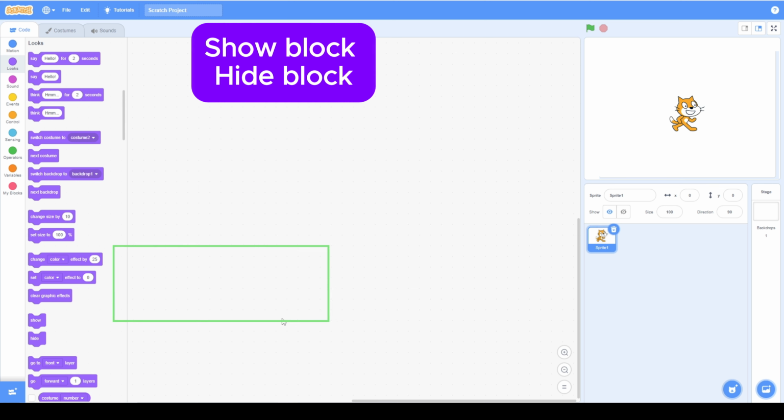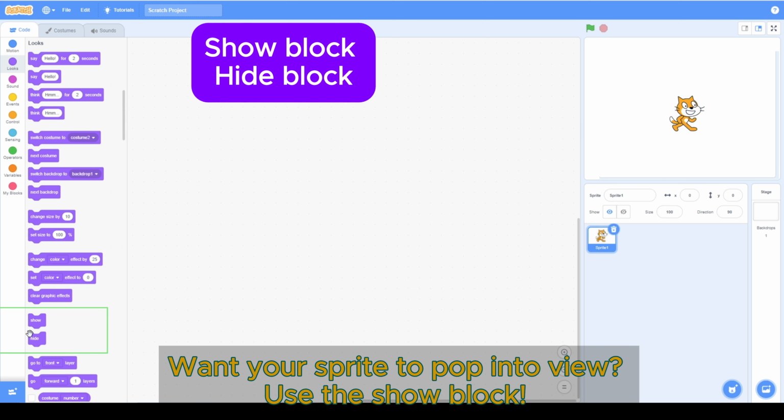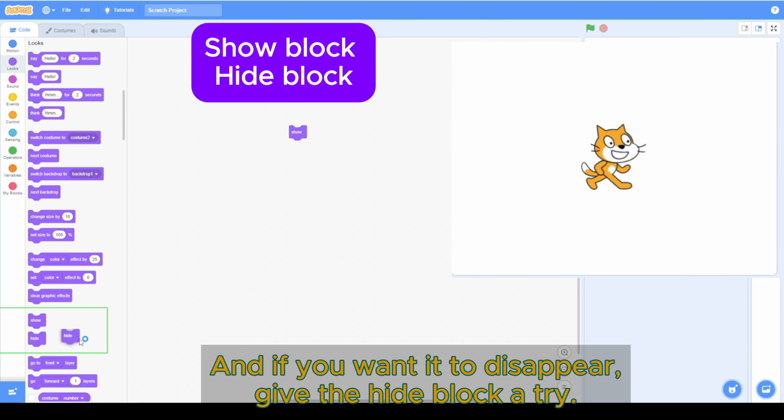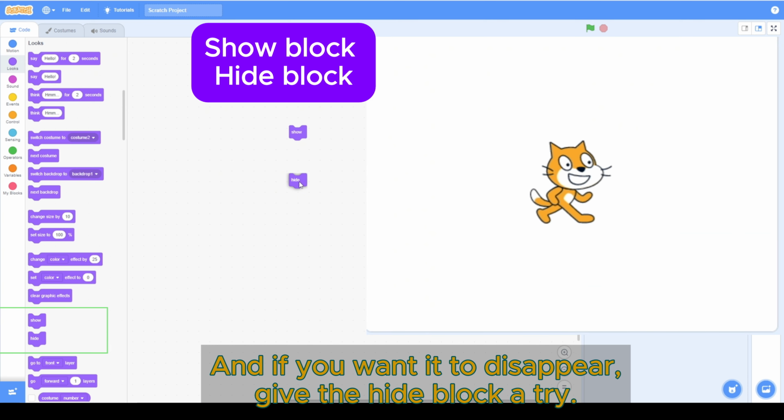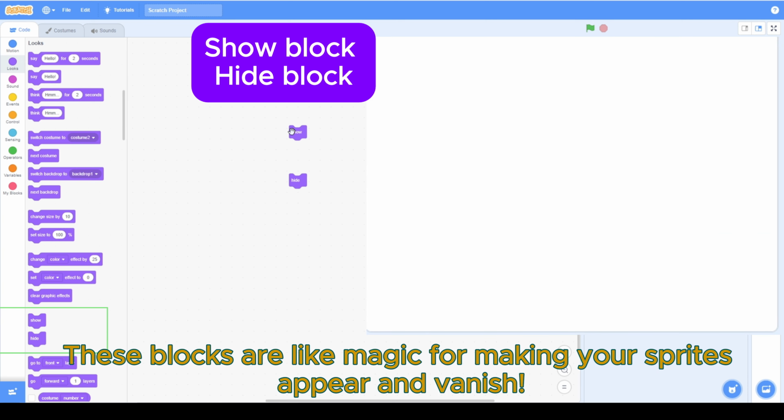Show block. Hide block. Want your sprite to pop into view? Use the show block. And if you want it to disappear, give the hide block a try. These blocks are like magic for making your sprites appear and vanish.